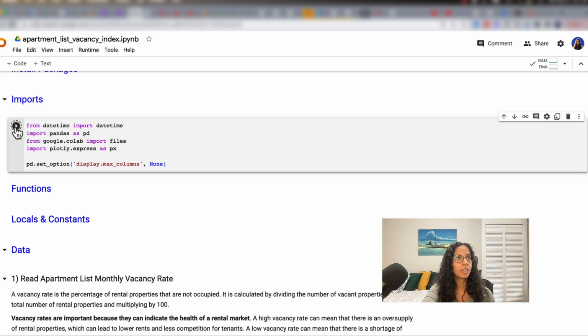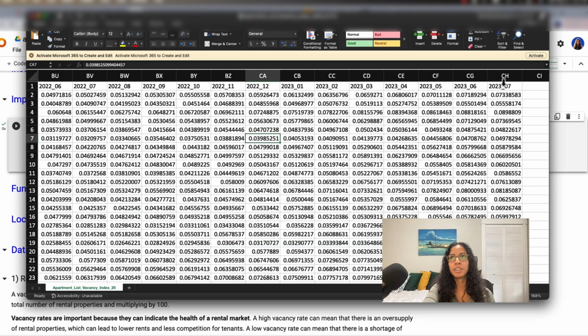So I'm going to start by executing my first cell, which is imports. We are going to use the datetime object, pandas, in order to manipulate our data, files to download our data towards the end, and then plotly express to visualize our information on a month-by-month basis. We're also going to show all columns because, as we see from the Excel file, we have a lot of columns, I believe over 50. So we want to see all of them in one view within our notebook.